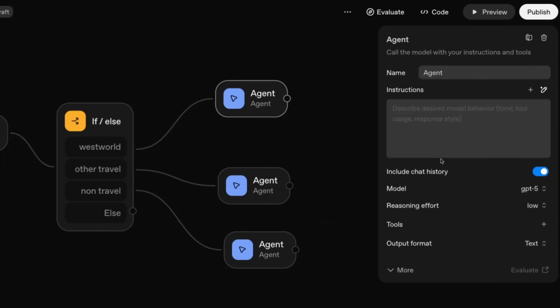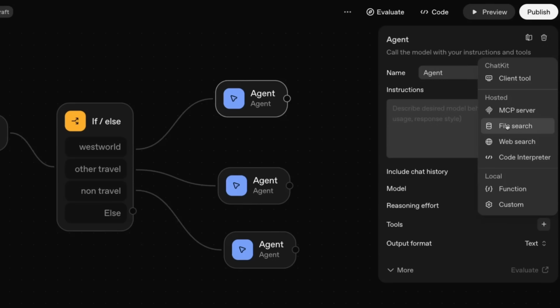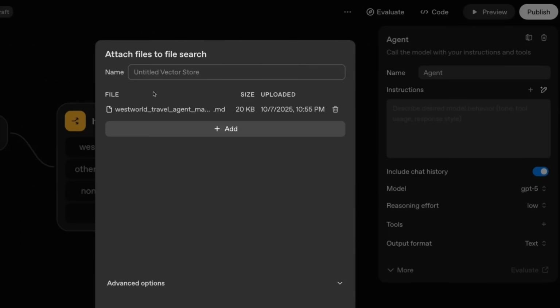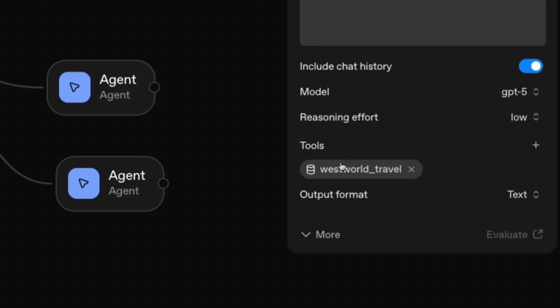So what do I want to do? I want to say, first off, let's add this as a file search in here. So we need to upload. Okay, now I've uploaded that. I'm going to call it Westworld as the name of the vector store in there. Now it's going to go through and actually process that from what we can see there.